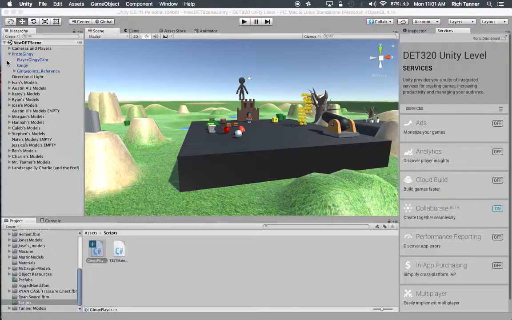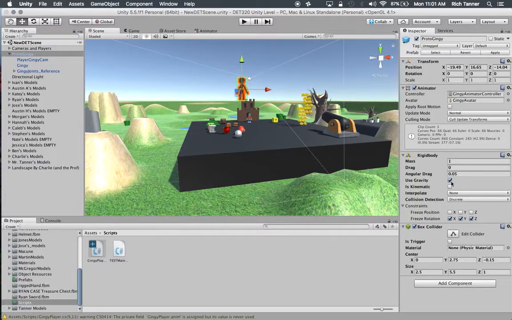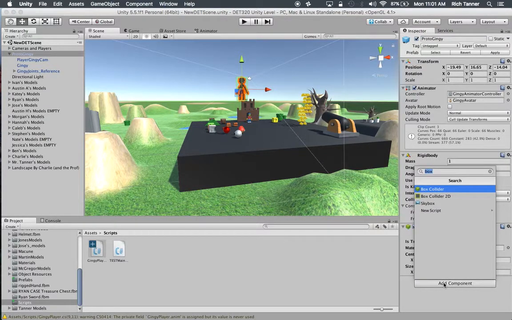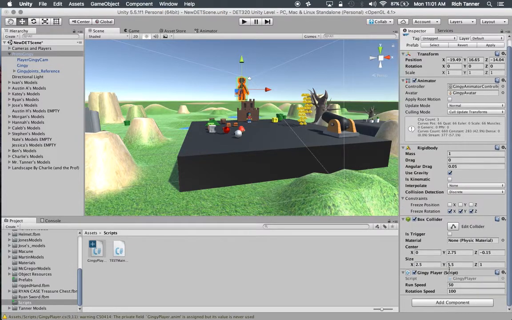And with this script, we should be able to go back to Unity, apply it to Proto Gingy here, and actually start moving using my up, down, and left and right arrows. So I've got an animator. All he does right now is make us idle. I'm going to add a component. What did we call that? We called it Gingy Player, right? So there it is. Type that in.